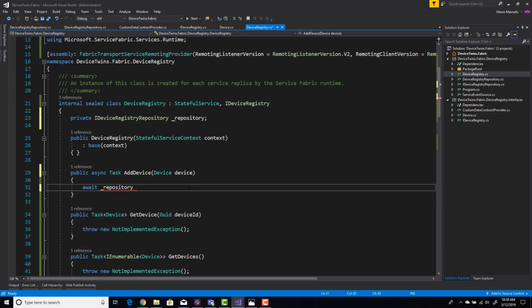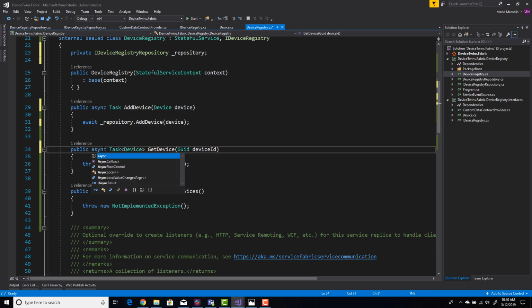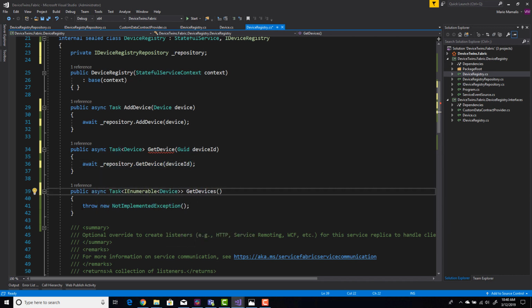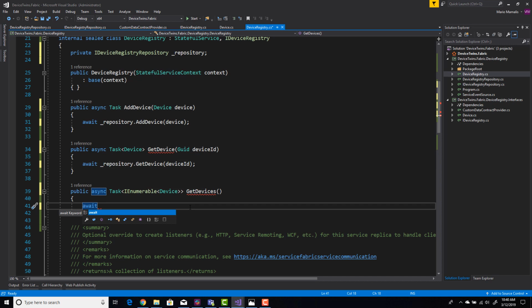Okay, as everywhere else, we are using the async await constructs so that we never block the main thread. Get device returns the data for a specific device. And get devices will return all the devices.